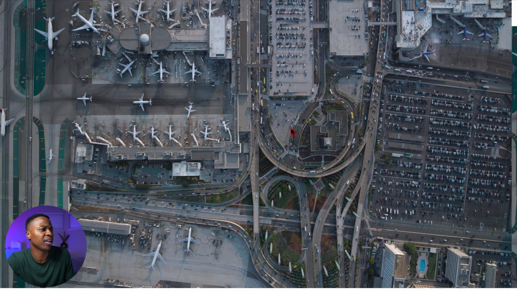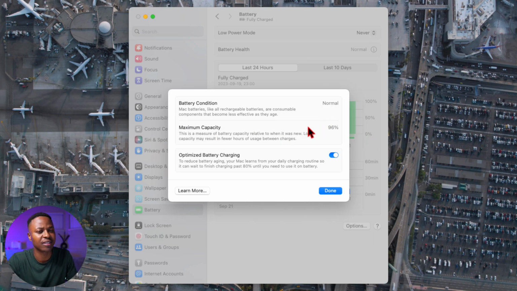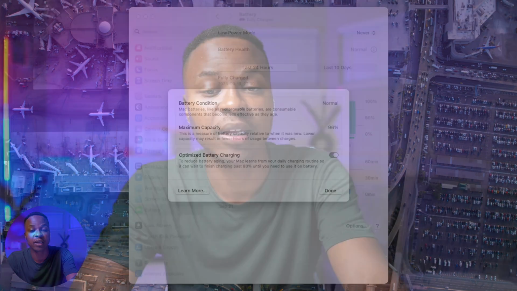When it comes to battery maximum capacity, you can see it's still on 96%, so unchanged from the previous RC build. So basically, this is how this macOS 14 Sonoma RC2 is working for me on my 14-inch MacBook Pro.